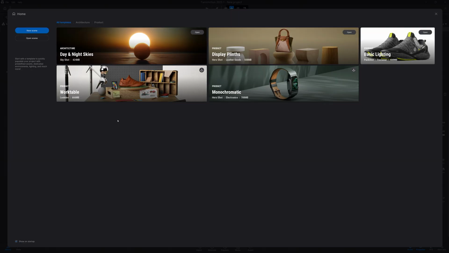Opening up Twinmotion, we're presented with a home screen or hub, giving us options to start a new scene or open a previous one. With a new project, you now have a few templates to choose from based on the style of visualization you want. I'm just going to start with a blank scene to get us going.